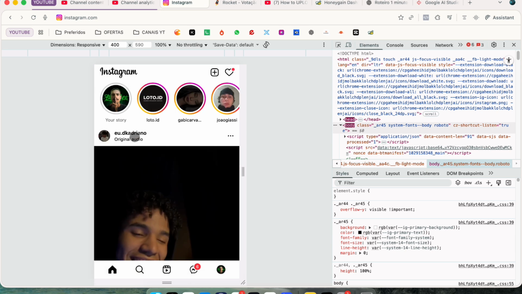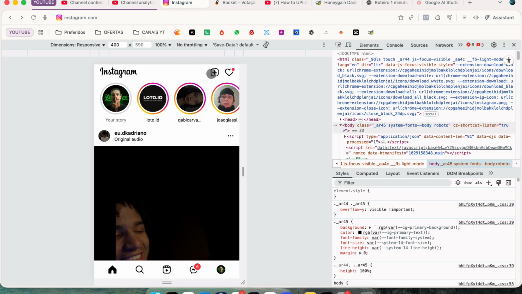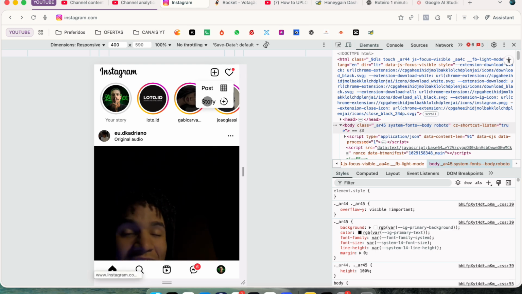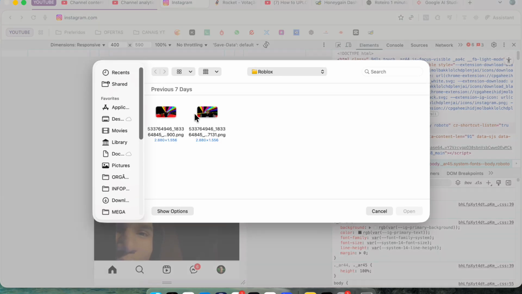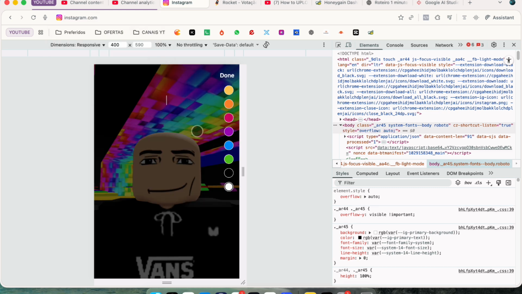From here, you can upload photos or videos, add text, stickers, and even post your story exactly like you would on your phone. It's a super useful hack if you manage social media, create content from your PC, or just prefer editing your stories on a bigger screen.